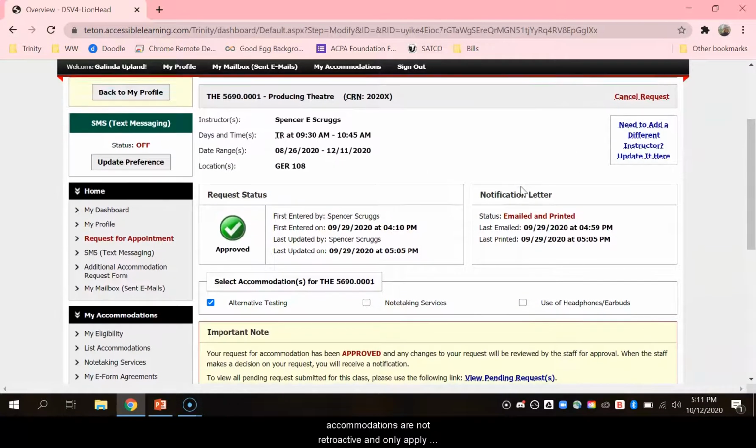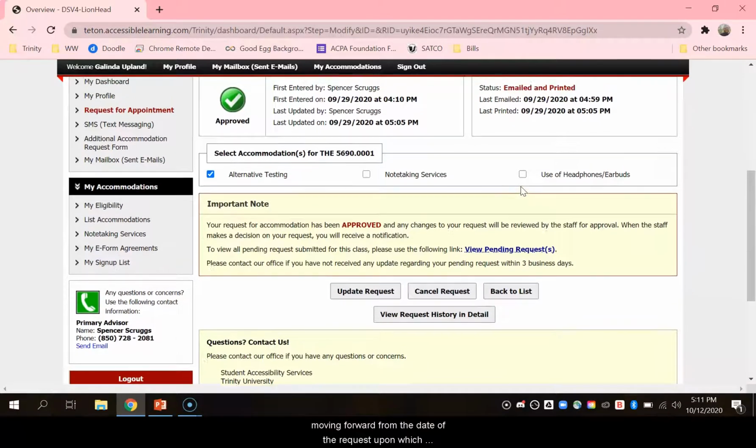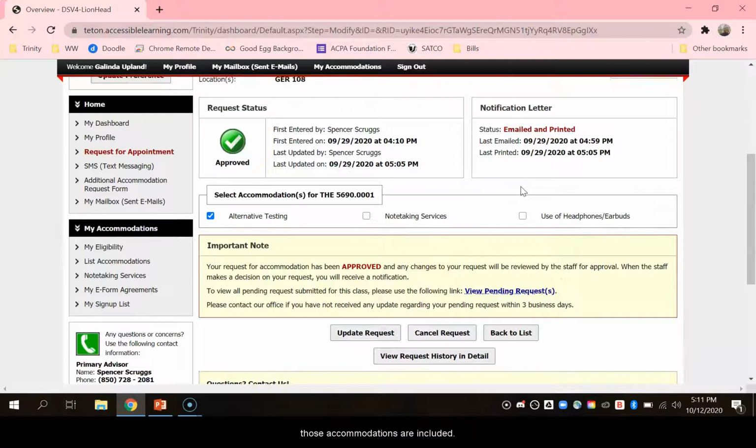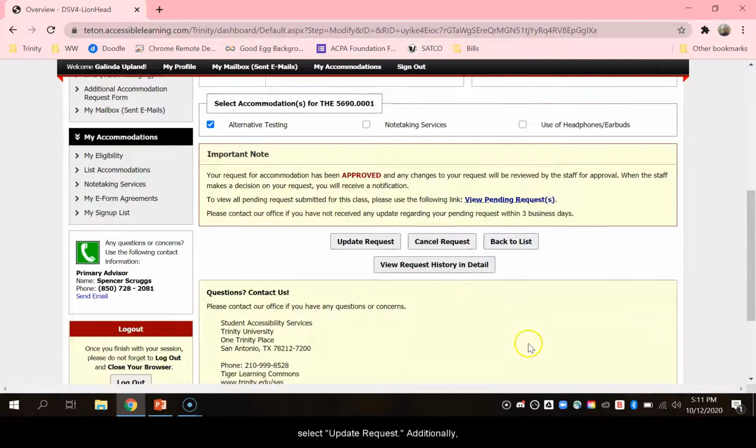As a reminder, accommodations are not retroactive and only apply moving forward from the date of the request upon which those accommodations are included. If everything in your new request is correct, select Update Request.